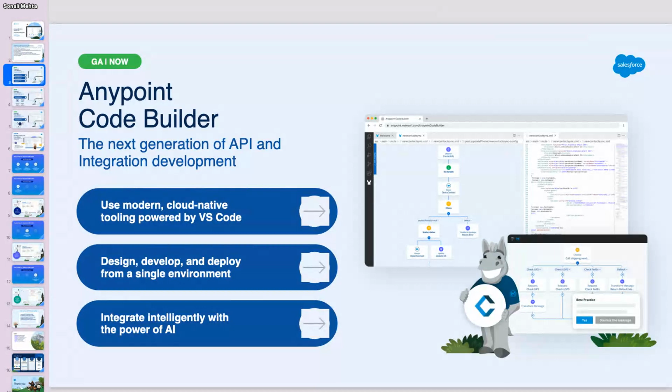You can use the Anypoint Code Builder in your favorite browser. You don't have to sit at a desktop or in your office. You can even access Anypoint Code Builder from your iPad, and you can sit anywhere and work from anywhere. That's the flexibility that comes as a package with the Anypoint Code Builder, I would say.